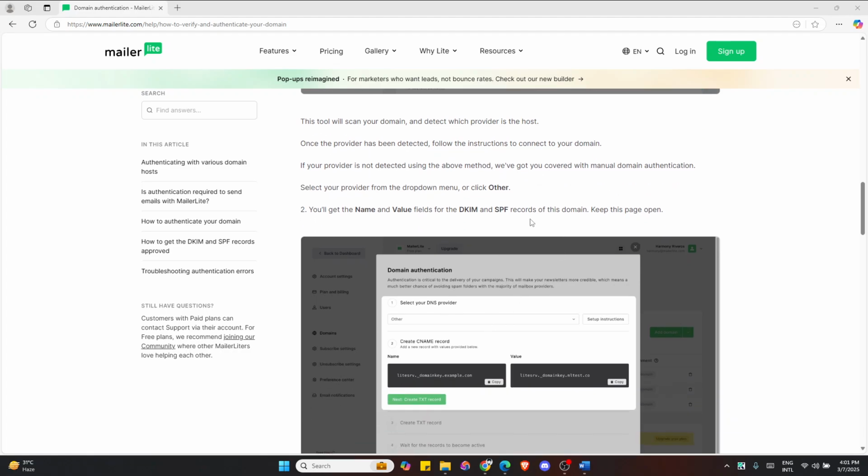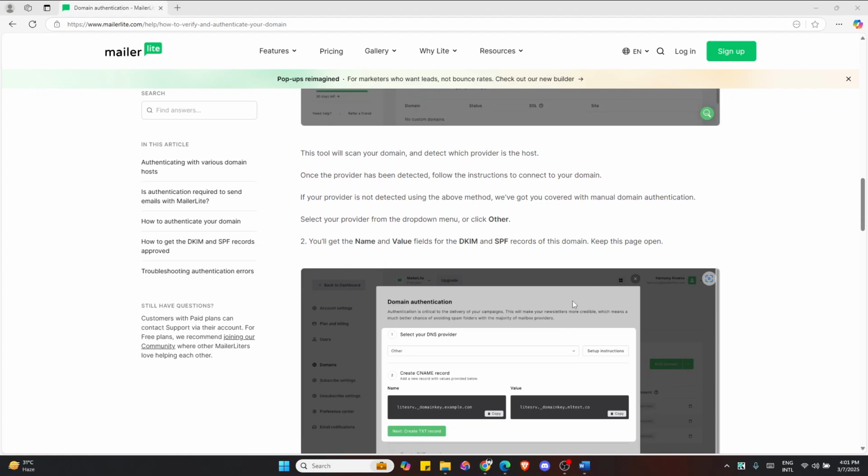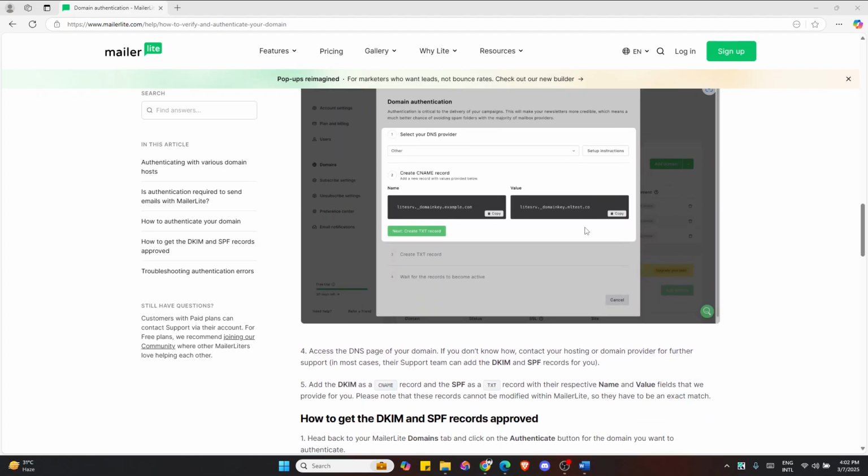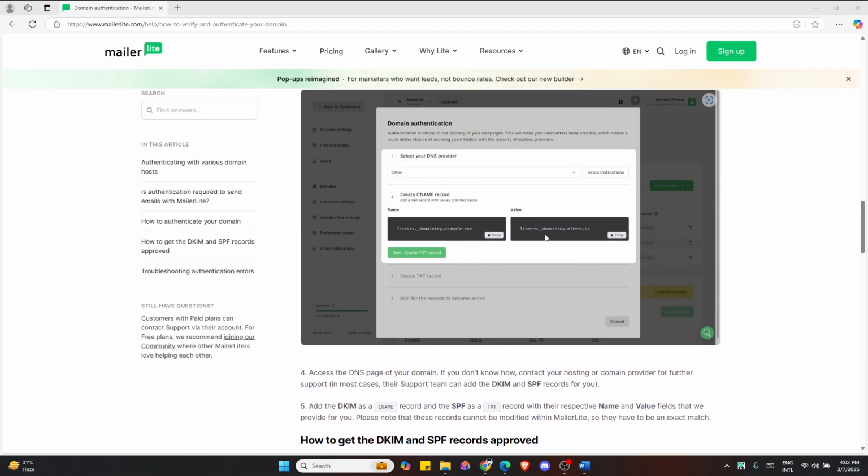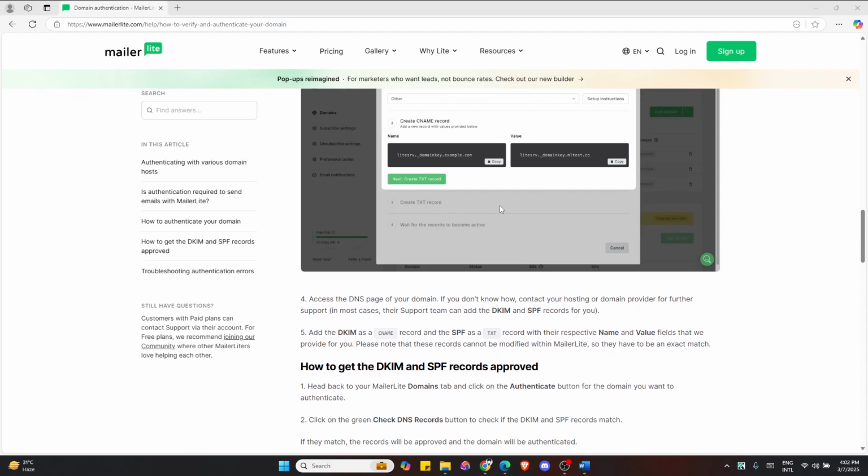If your provider isn't listed, don't worry, you can manually authenticate by selecting your provider from the drop-down menu by choosing others. MailerLite will provide you with DKIM and SPF records as well. Keep this page open as you will need to add this to your DNS settings.